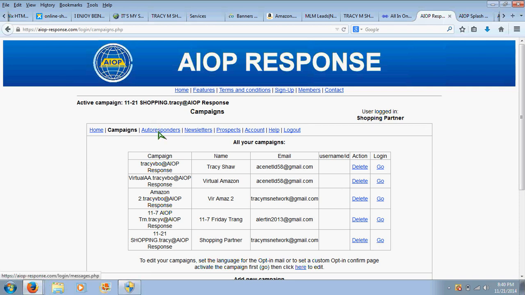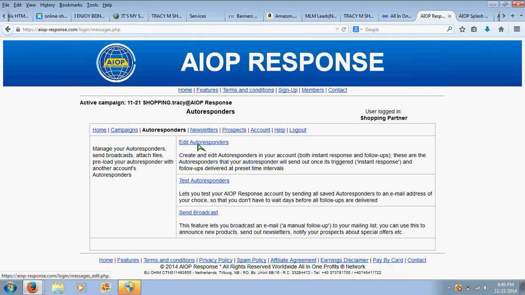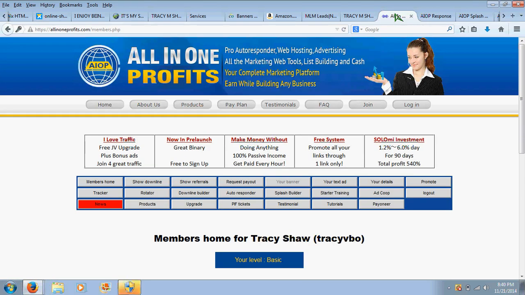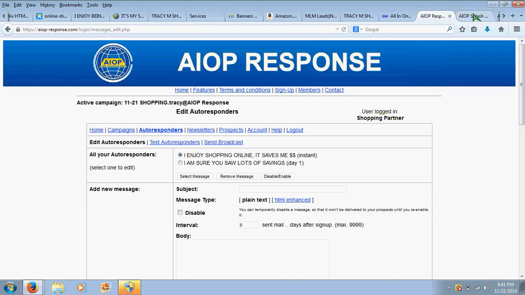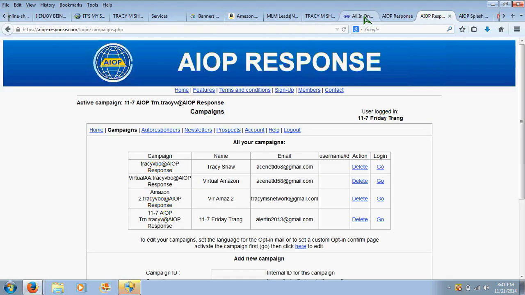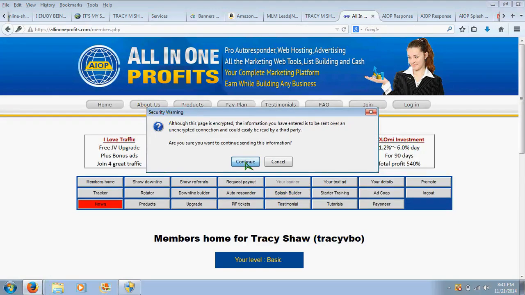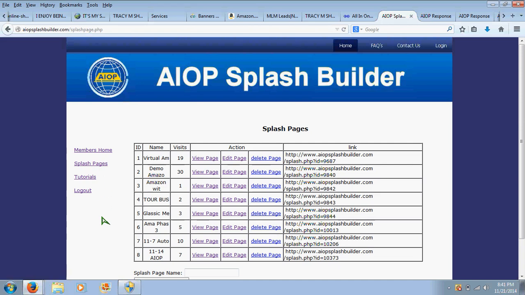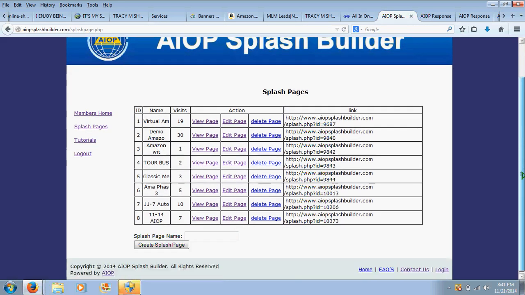And then when you go to autoresponders, if I wanted to edit the autoresponders, I would click edit autoresponders. Okay. Now what I want to do is I want to go to the splash page builder. What I would do is I would click on splash page builder and it will take me to this page. Well, the page before that. Oh, great. Well, let me just close that. It will click on splash page, continue. Okay. Now what I'm going to do, I'm going to create a splash page to go with the autoresponder that I just created. Okay.